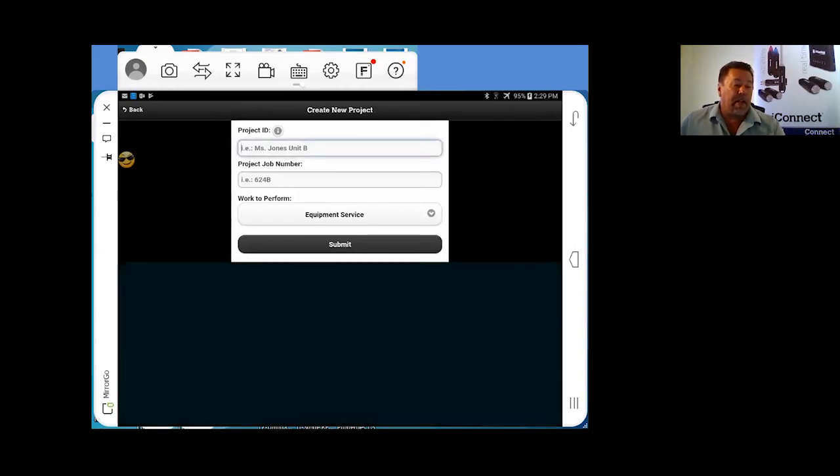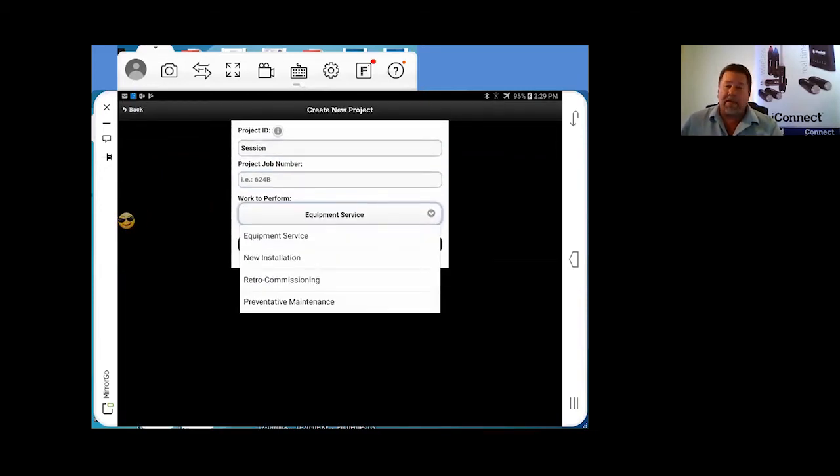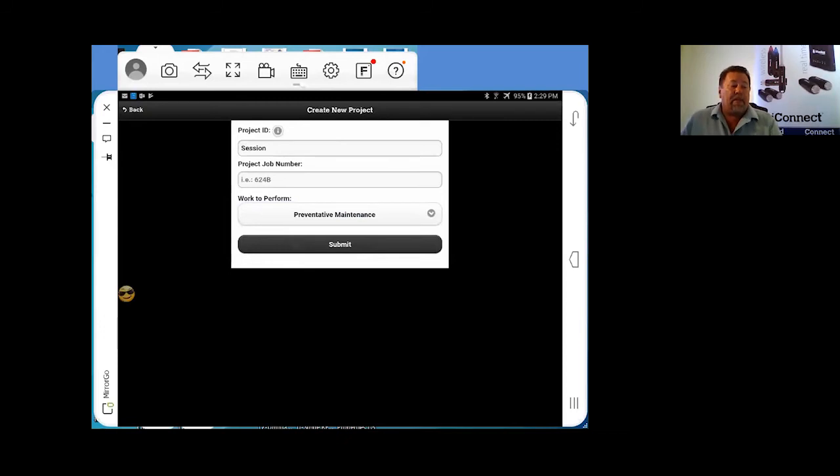So our project ID, we're just going to go ahead and put session in. Project job number. Now, this is not going to help you find it. This is just if you have a work order and you need to populate it, do it. If you don't, you can bypass it. Work to perform here. We've got a selection of equipment service, new install, retro commissioning, and preventive maintenance. So whatever you're doing on the job, you can select it, and we'll just say this is going to be a PM, and we submit this information.